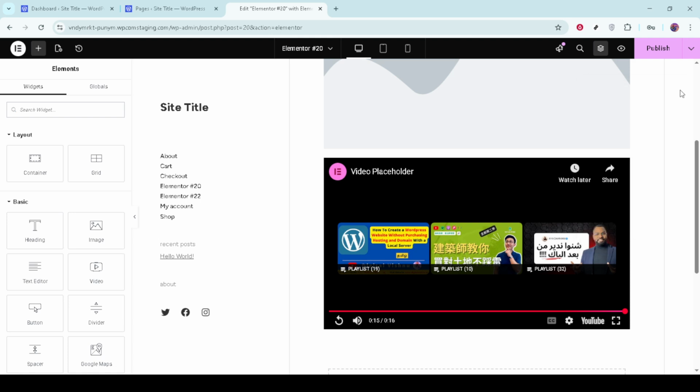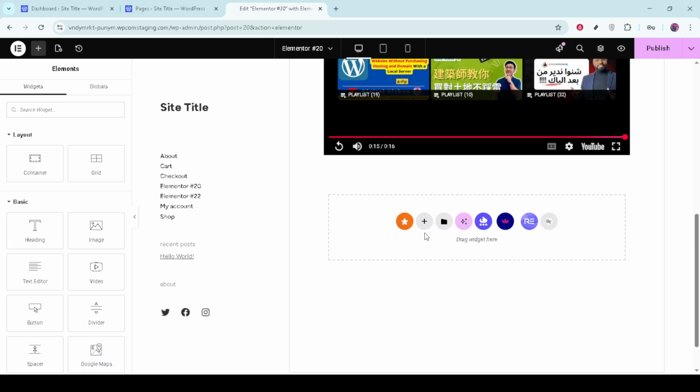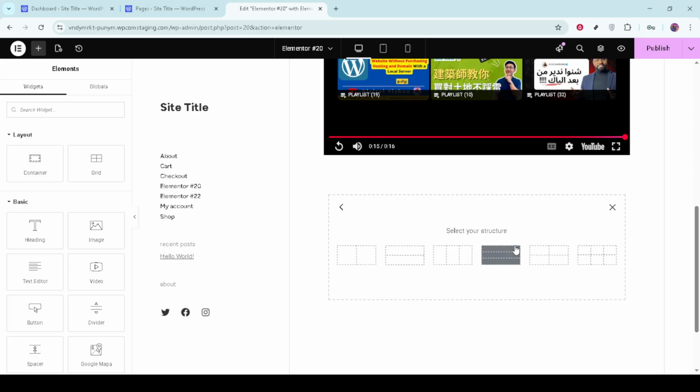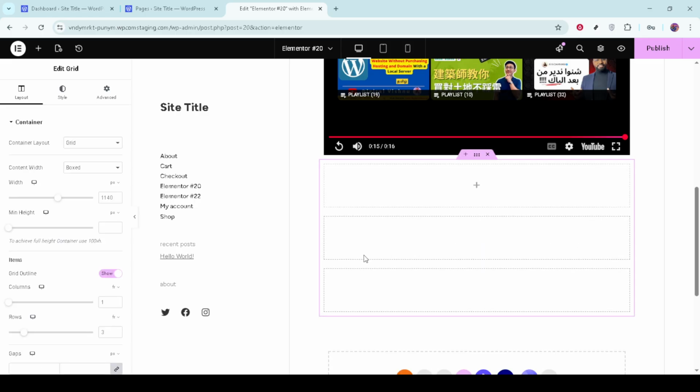With your page open in Elementor, you'll begin by clicking on the plus icon to add a new section. You'll then want to select the grid option and choose a column structure that best fits your desired layout. Think about how many pricing plans you need to display and the space each should occupy.